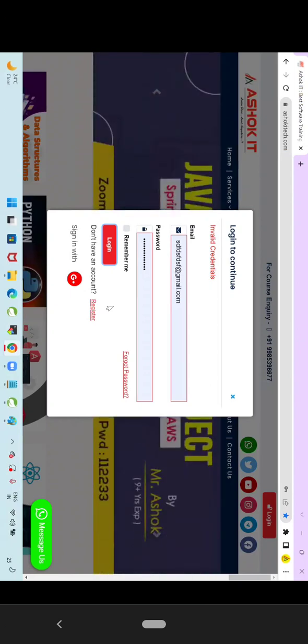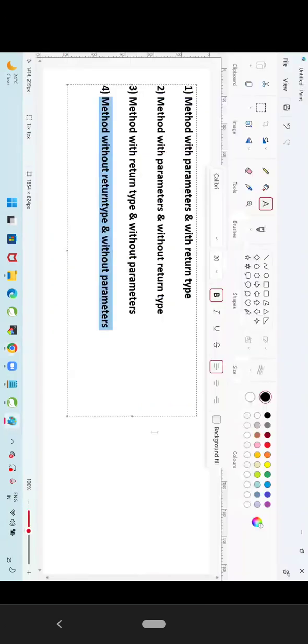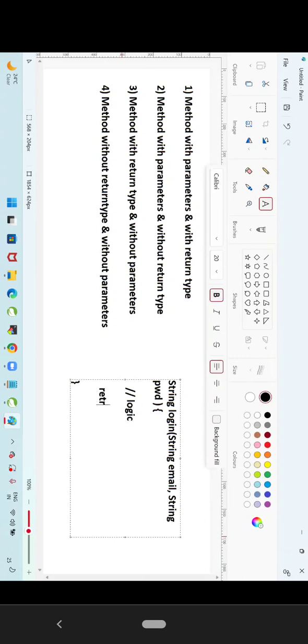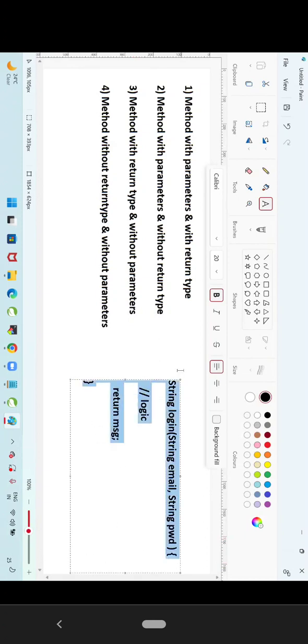Now, what can you tell me about the signature of that method? How is that method written inside? Can I say like this? String login, string username or email, string password. Inside this, some logic will be available. Then finally, return some message. So here we are going to write the login method like this.